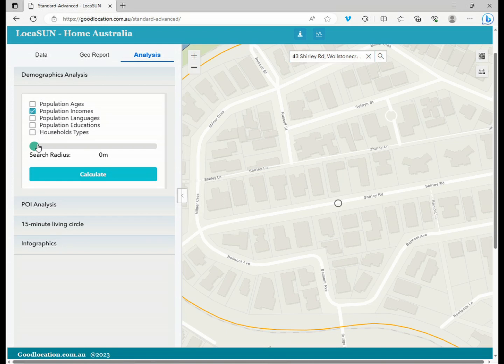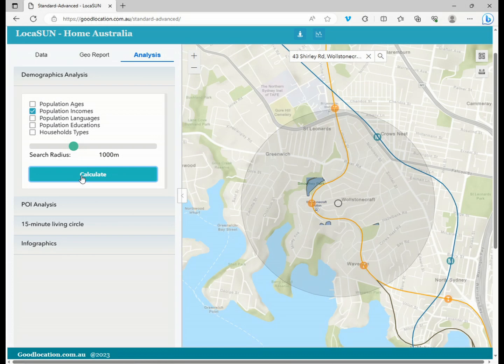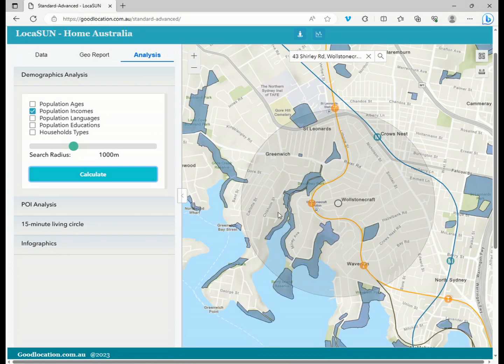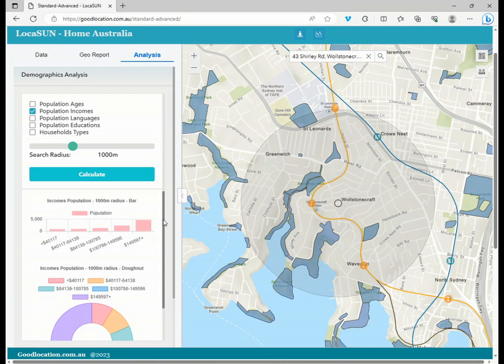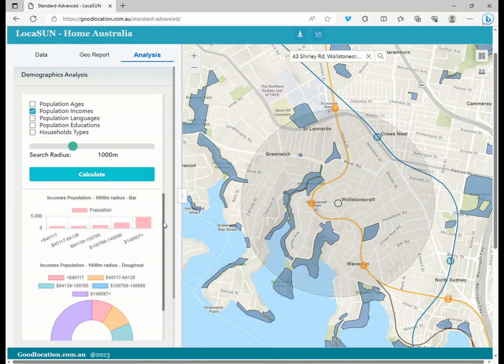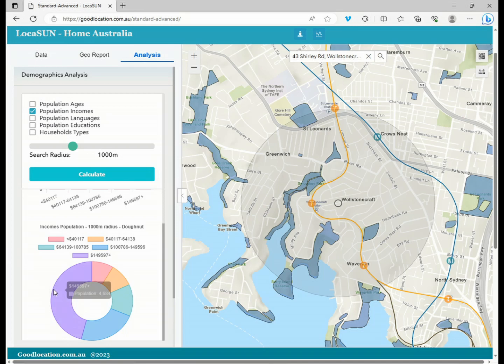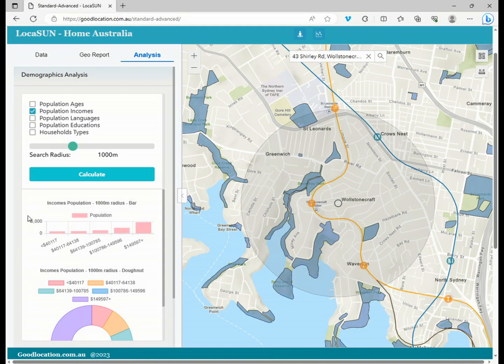After that, we can choose the items we want to analyze. For example, the population income with a radius of 1,000 meters. Then we click on Calculate and just wait for a while. The report of the statistics will be displayed under the Analysis tab. You can observe the distribution of population income and the detailed population numbers for each income category within the radius of this property location.